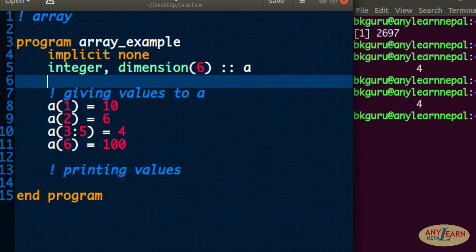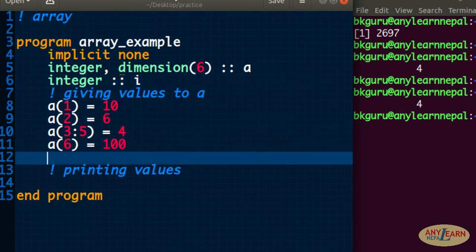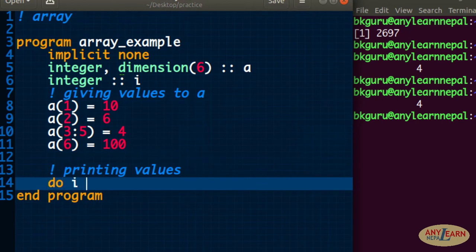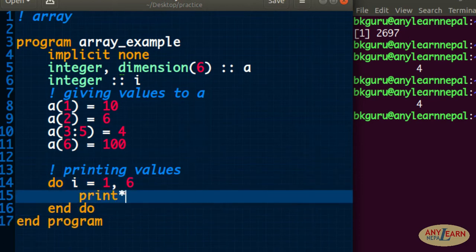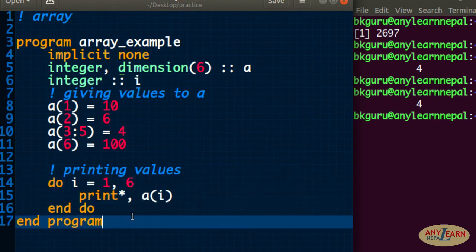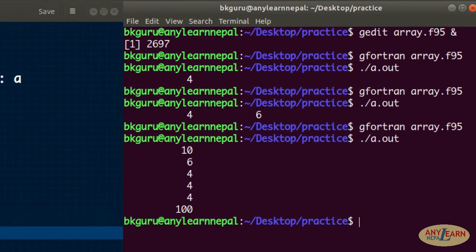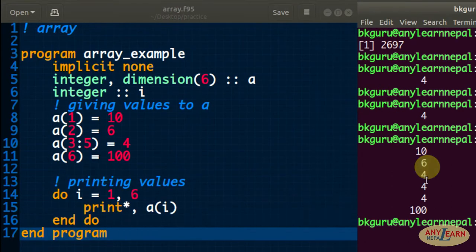For the loop we need an integer i, as we discussed in the earlier videos. What I want to do is do i equals 1 to 6, because it has 6 values, and I want to print a and the ith index. The ith index means I will loop through 1 to 6, so first will be a1, second will be a2, third will be a3. Like this all 6 values will be printed using this do loop. So let's check it out. So we got 10, 6, 4, 4, 4, 100.